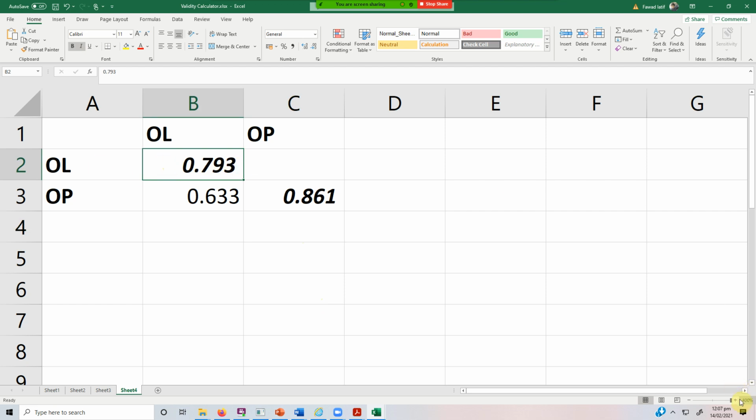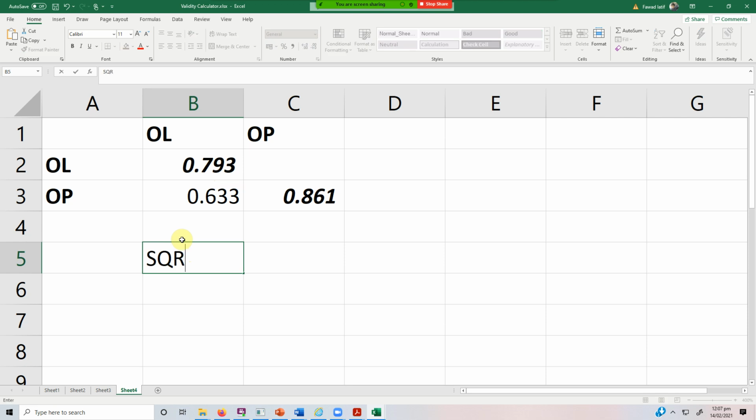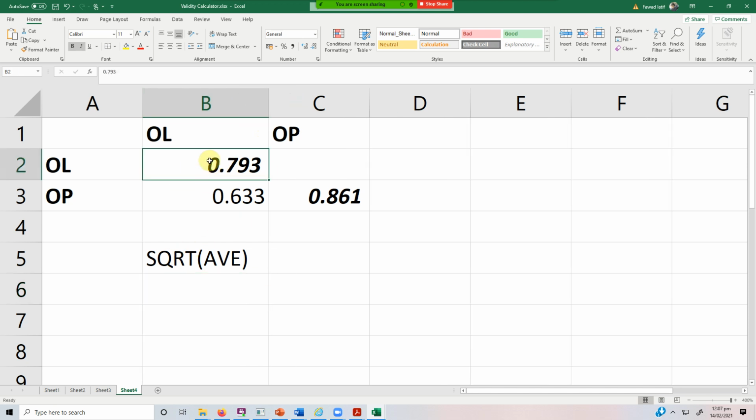Now what is this 0.793? This 0.793 is actually your square root of AVE. AVE of which latent variable? OL. This is the square root of AVE for the construct OL. And this other value is the correlation of that particular construct with the other construct in the study. Since we have only two constructs in the study, there are no further correlations. So this 0.633 is the correlation of organizational learning with organizational performance.